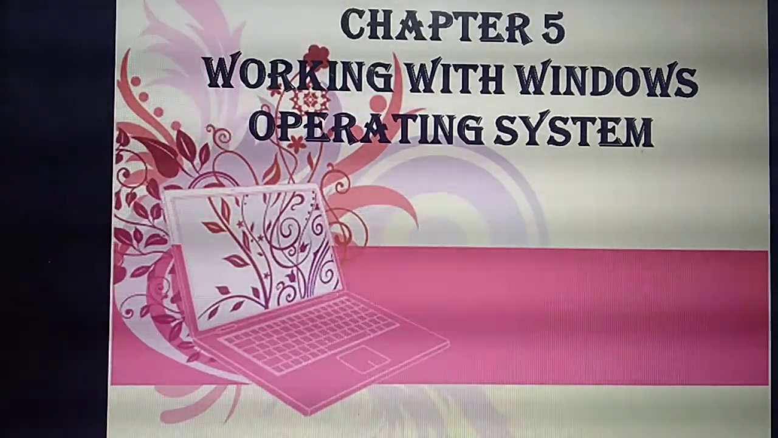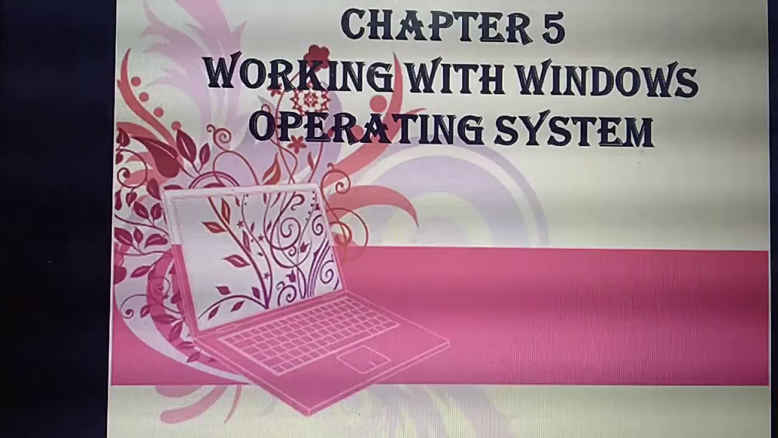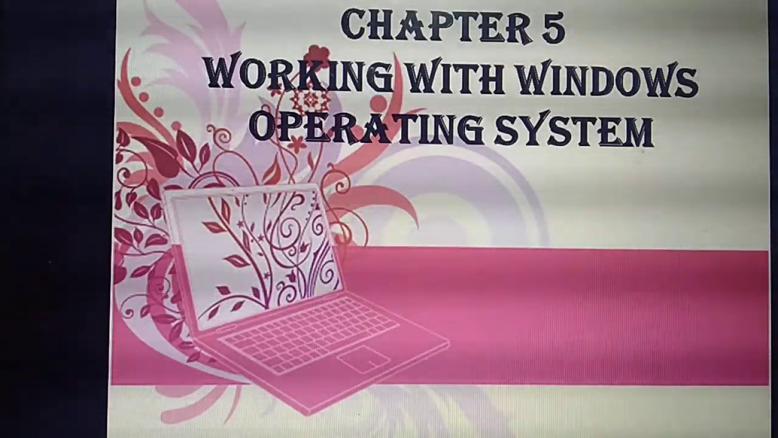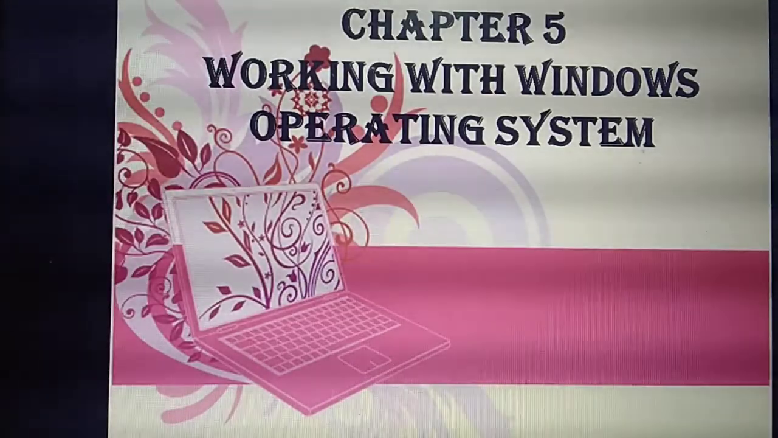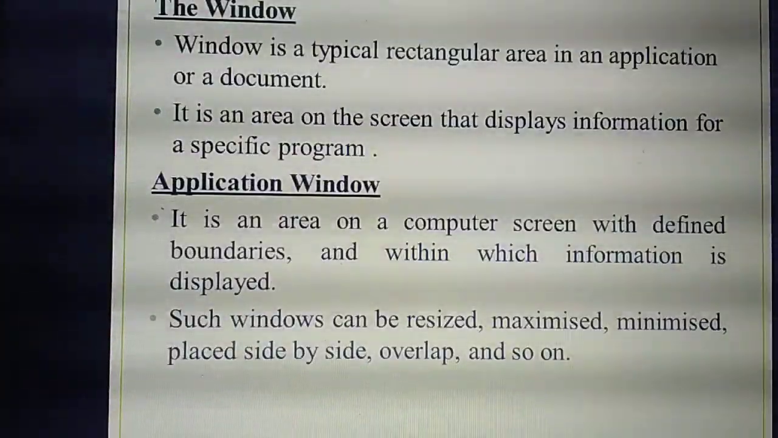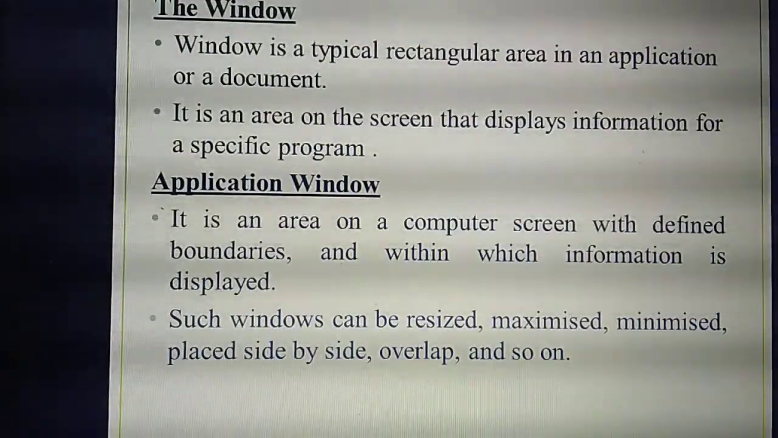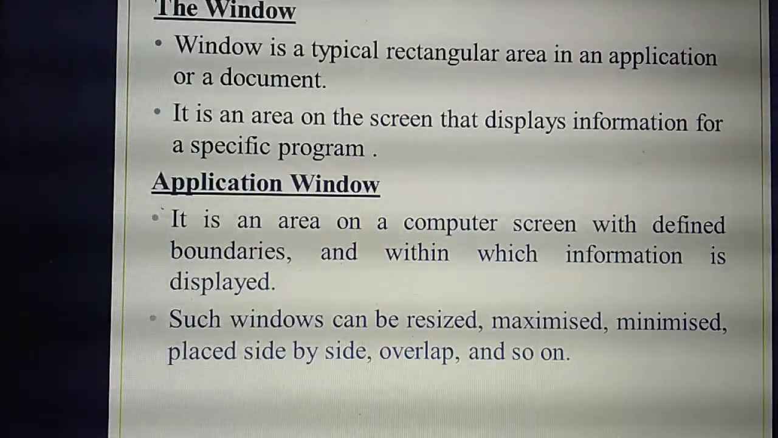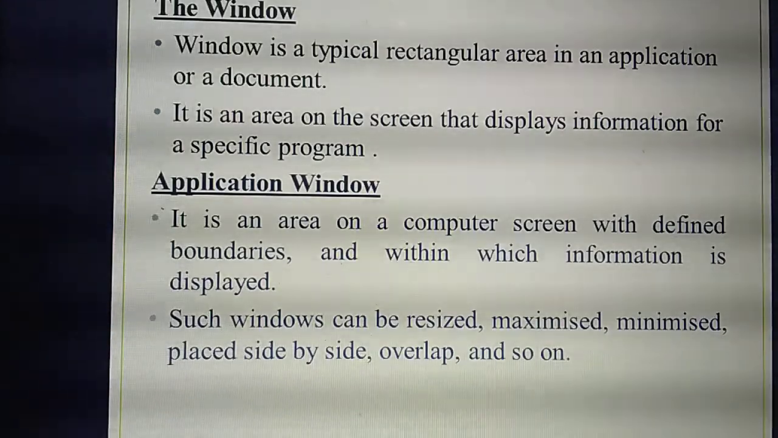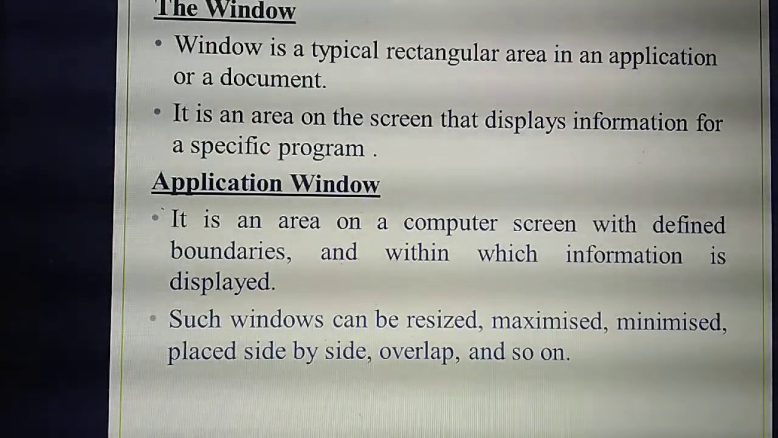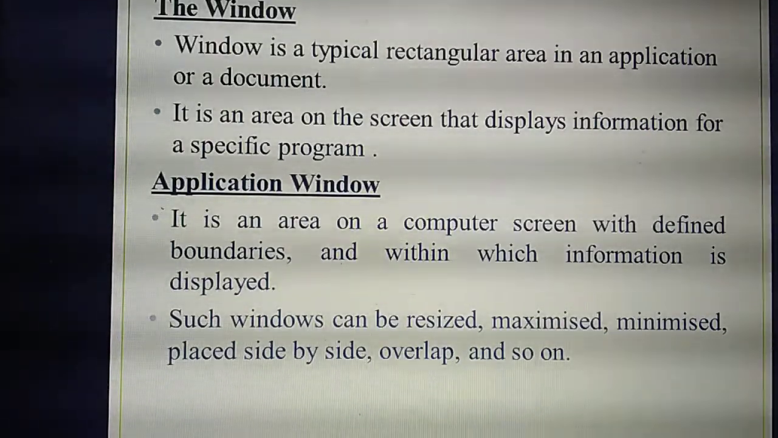So listen carefully. Before we start today's class, just recall what you studied in the last class. Last class I explained how you are going to use the desktop screen, isn't it? Simple things I explained.